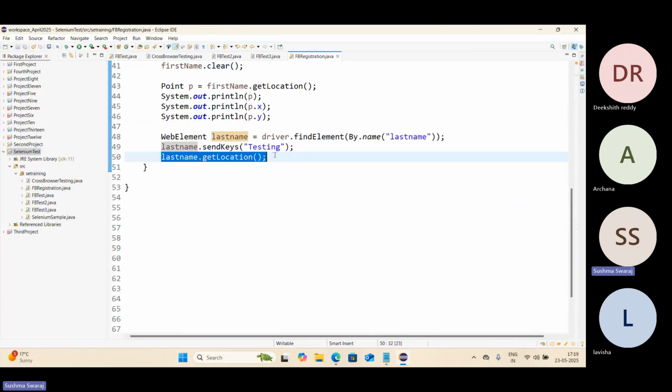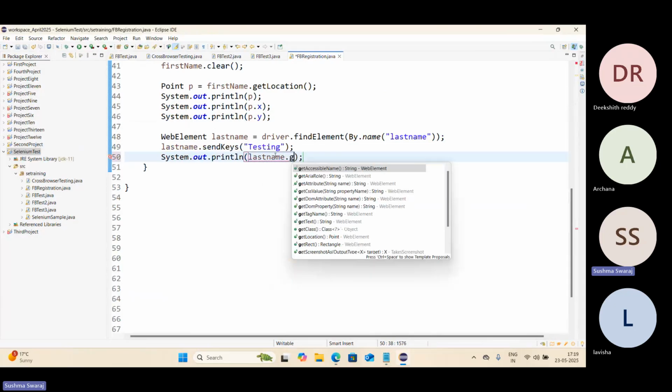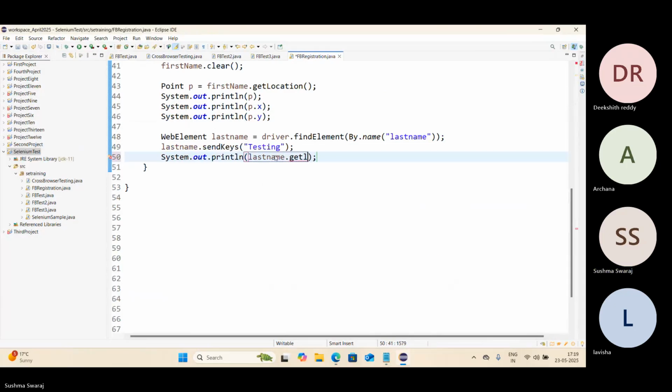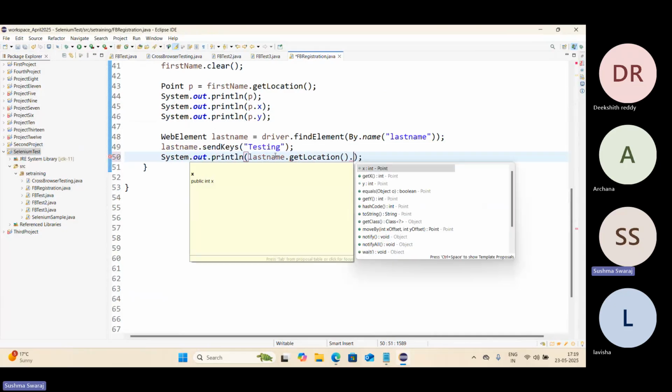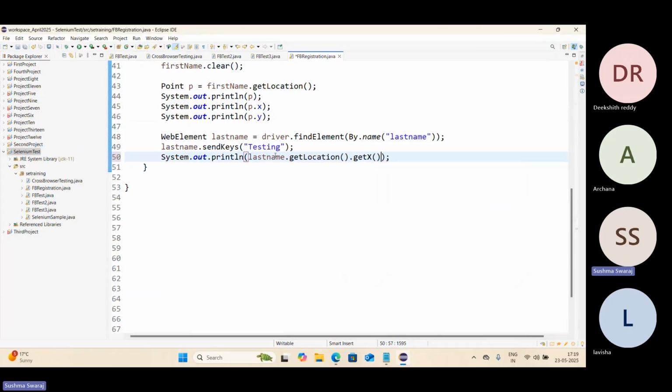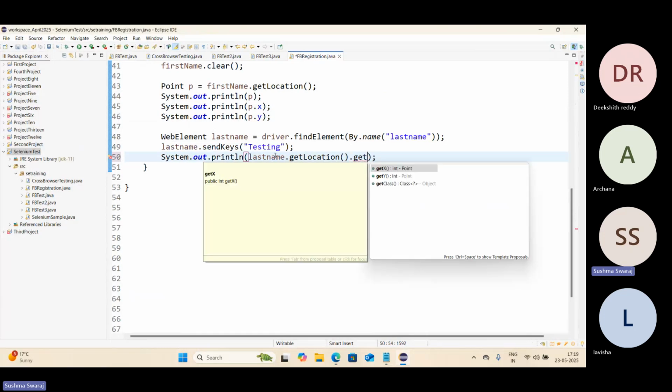Or if you want to print everything in one line using method chaining, I can do everything in one line. getLocation, then dot getX. It will give the entire point. Or if you write only dot x, it will give only the x value, the x coordinate. If I write y, it will give only the y coordinate. Otherwise, if I write getX, getX also should give only a single number.